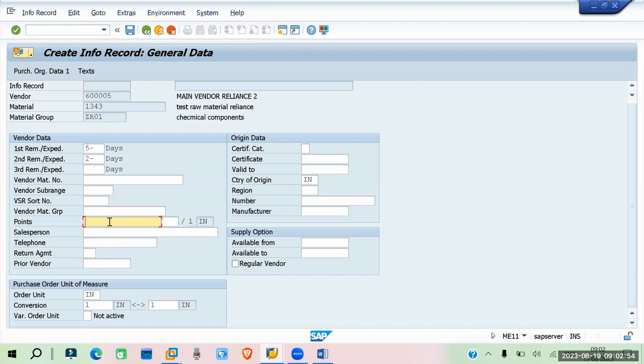Next one is points. Points is important for us. Why? Because let's say we need to have some rebate agreement or some discount kind of things. For that, these points will be required. Let's say the vendor is giving you points. Let's say you are purchasing 1,000 quantity of material, then your vendor will give you 1 point. Like you can take an example of any online shopping you are doing, right? Any credit card purchases, or let's say you are buying from the Reliance store or any of the stores.